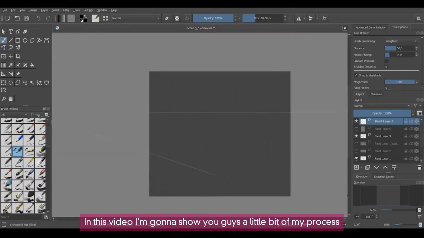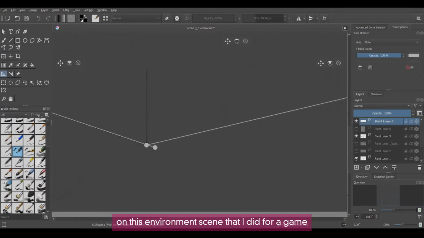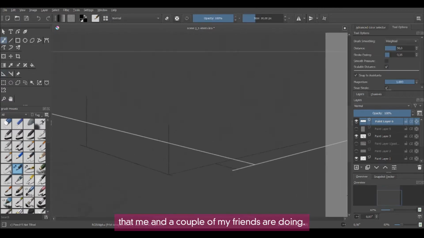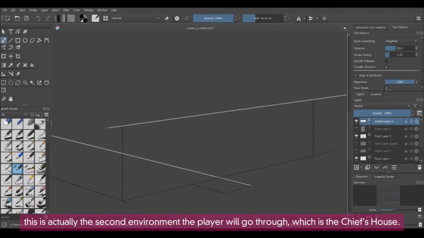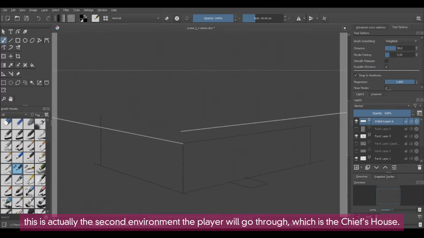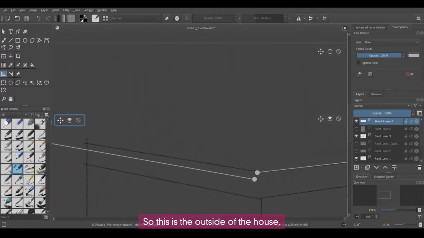Hello, on this video I'm gonna show you guys a little bit of my process on this environment scene that I did for a game that me and a couple of my friends are doing. It's a visual novel called Detective Morton, Crime Fruit Hill. And this is actually the second environment the player will go through, which is the chief's house. So this is the outside of the house.